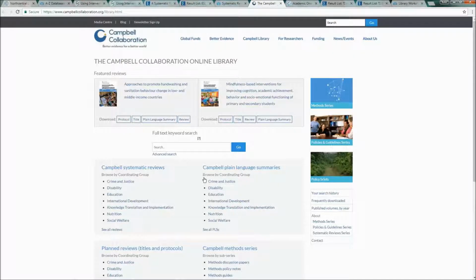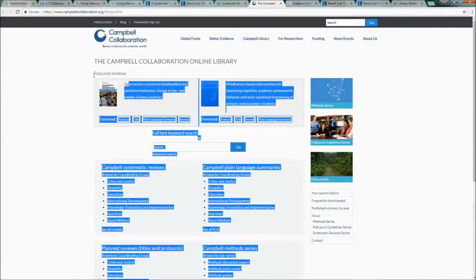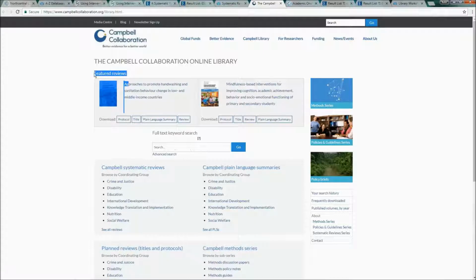So you don't have to access this from NCU Library. And I just point that out and just to know that it is a highly reputable and authoritative source for systematic reviews, and it is peer reviewed. So here on this home page, we have a couple of options. You can see that there are some featured reviews up here at the top. There's a search box here just below that.